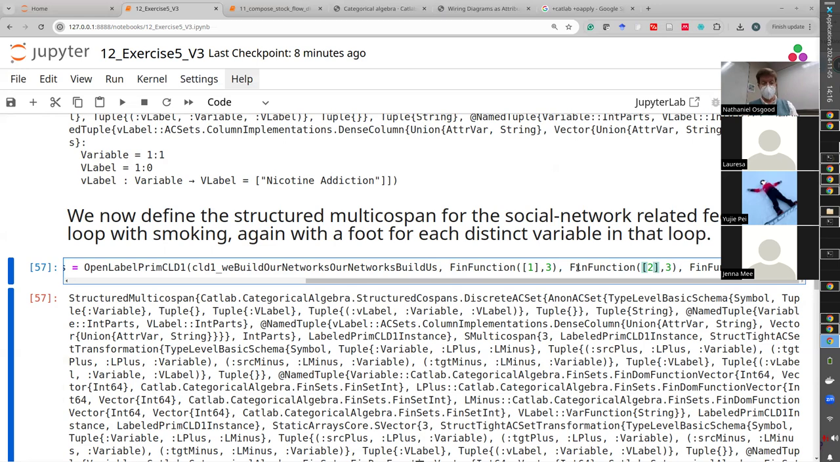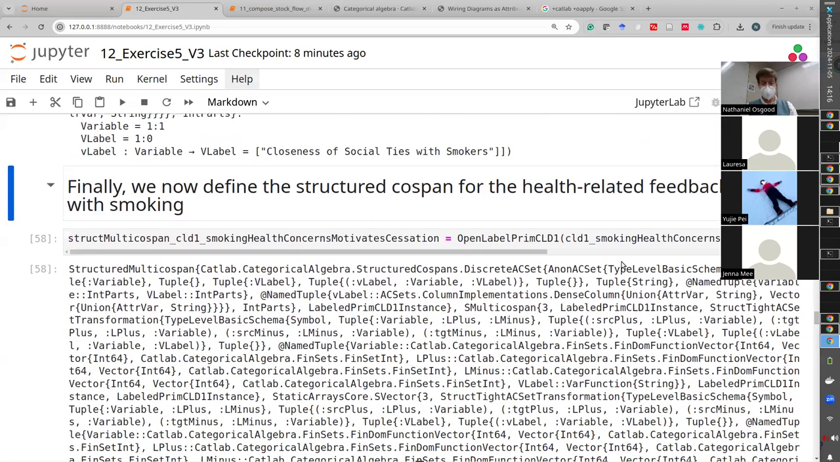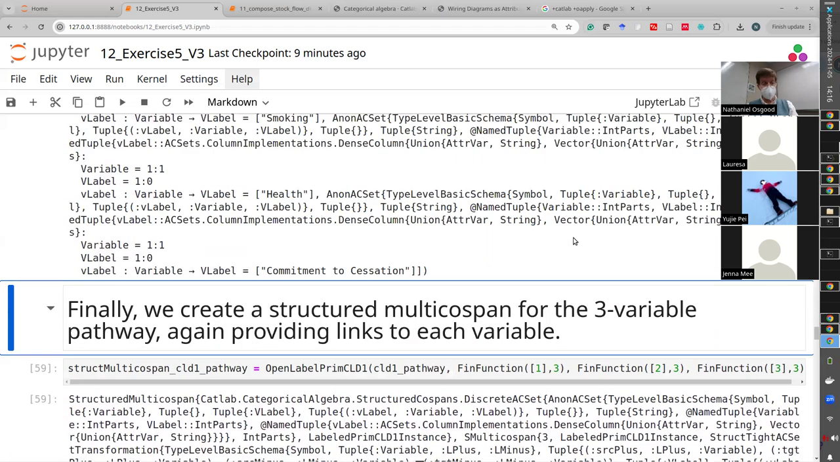And so we have 1 for each of those variables. And then we have 1 for the third loop, too. And this has, again, 3 variables in it, and we expose each of the variables in it so we can plug things into them. Are we good with this? So now we have a lot of flexibility.